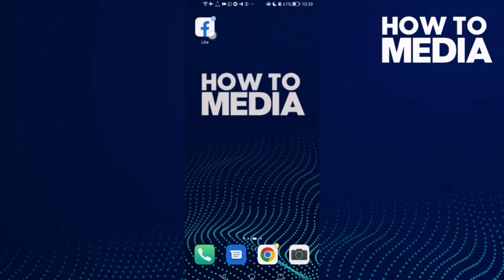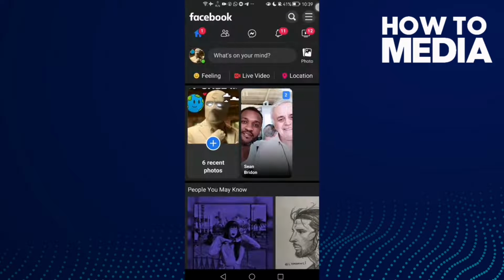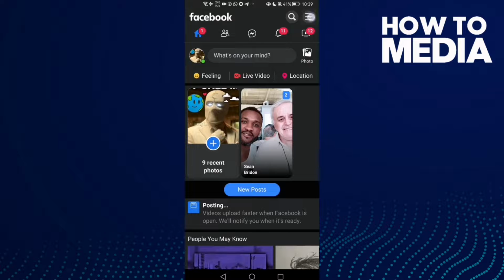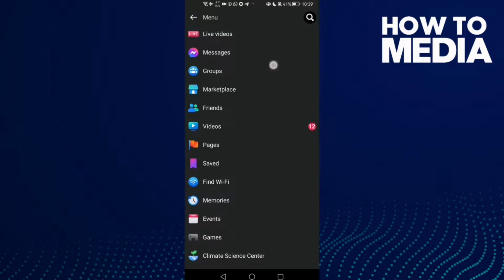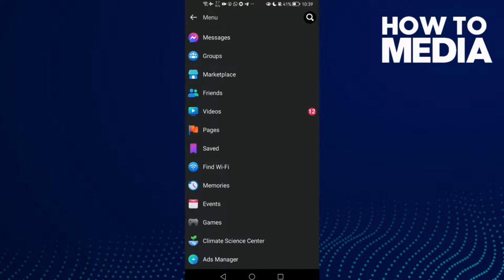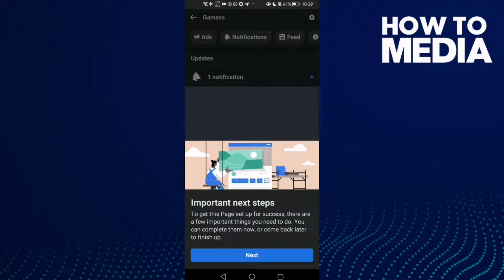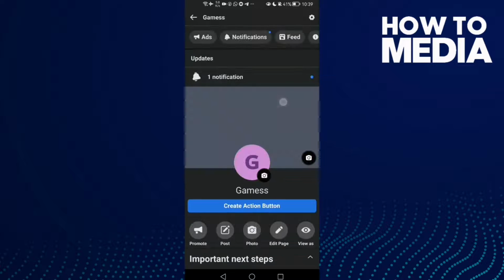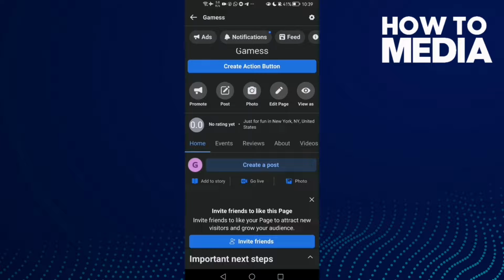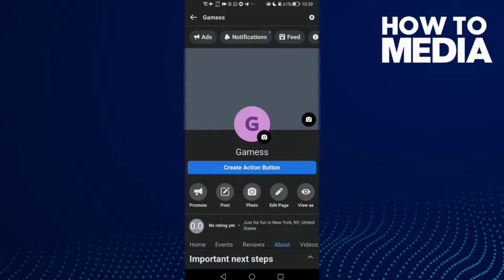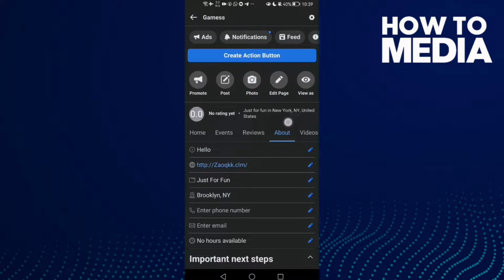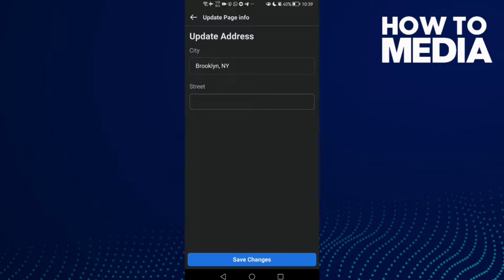First thing, go to Facebook Lite and then click the three lines in the top corner, and now click Pages, and then click Select your page, and then just click About, and here you will find this one. Click on it, and here you can manage your location.